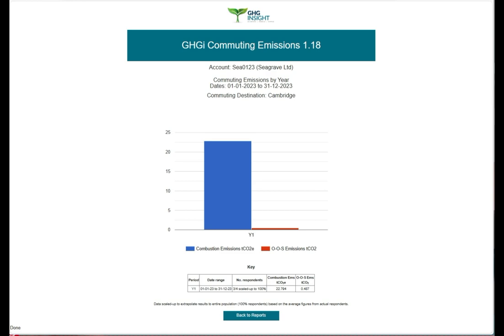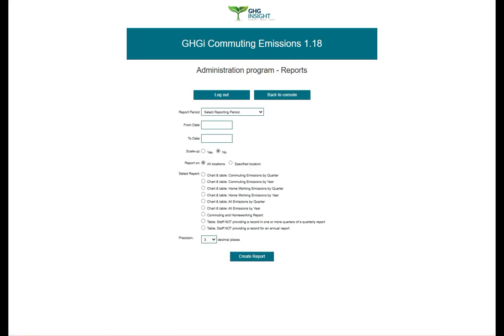This brings up the Commuting Emissions by Year report. If you just want basic numbers, it's a good report. I will select Back to Reports, and again select the reporting period, Reporting Year 2023, and in Report On, I will leave it set to all locations.